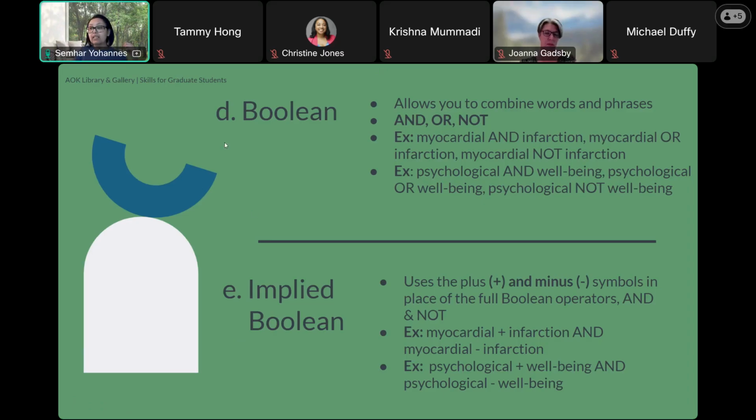Implied Boolean is very similar to Boolean. It uses the plus to represent and, and it uses the minus to represent not. And again, you'll see examples here. So the plus says and. That means the word before it and the word after it have to be in every single search result. But when I use the minus, the word right after minus cannot show up in any of my search results.